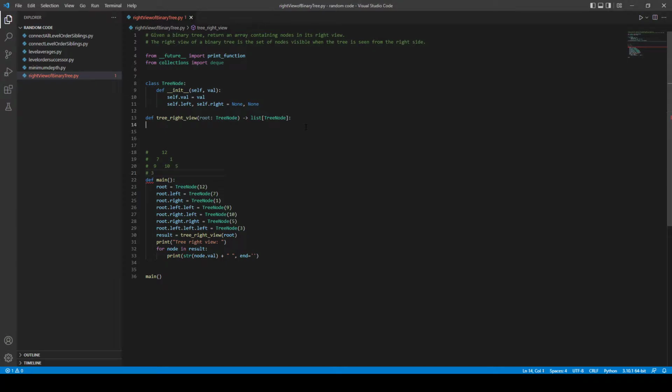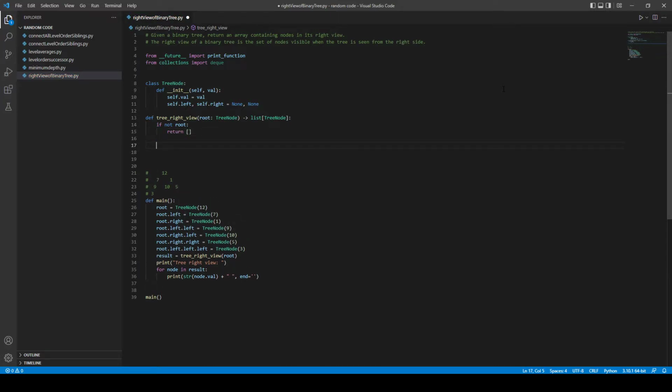So we'll go ahead and implement this question. The very typical base case is if not root, which basically means if root is None, then we'll just return an empty array because there's nothing to return. And since we want to return a list of tree nodes, we'll return an empty array, right? With that being said, we can start building out a solution.